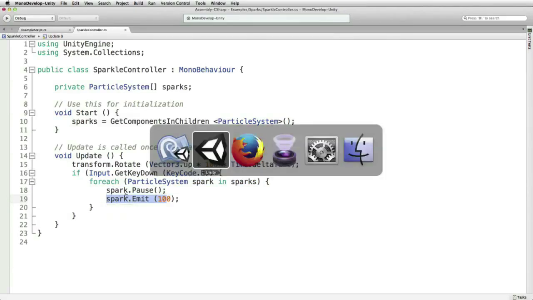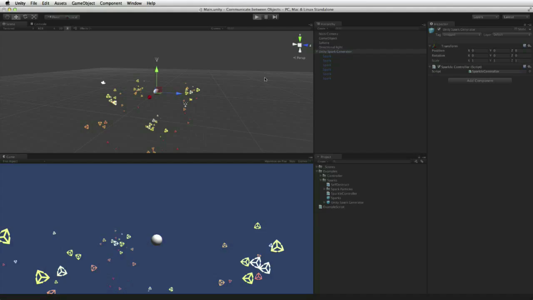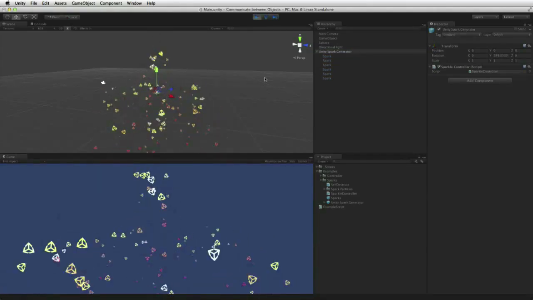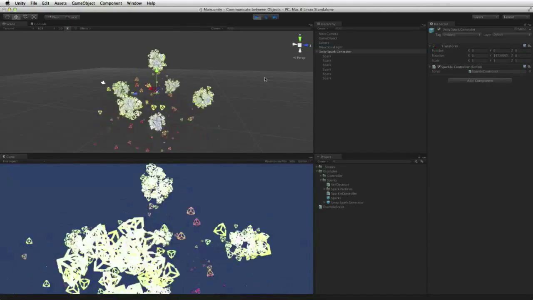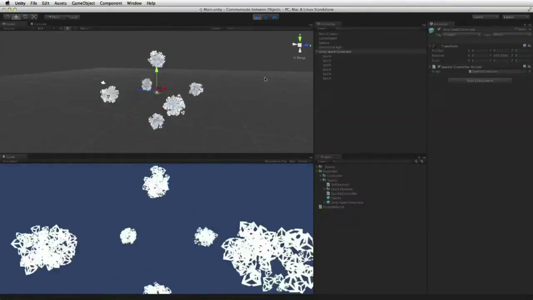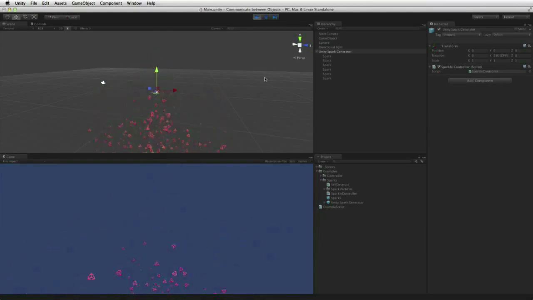So when we take a look at that, we're going to put that onto that parent, and then when we hit play, we can see that each one of these is emitting sparks as we go. But if I hold down the E key, boom, it turns them off. And every time I hit it after that, it goes ahead and emits a whole bunch of sparks from each one.